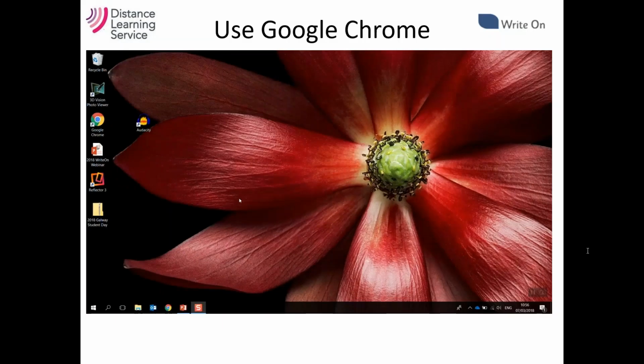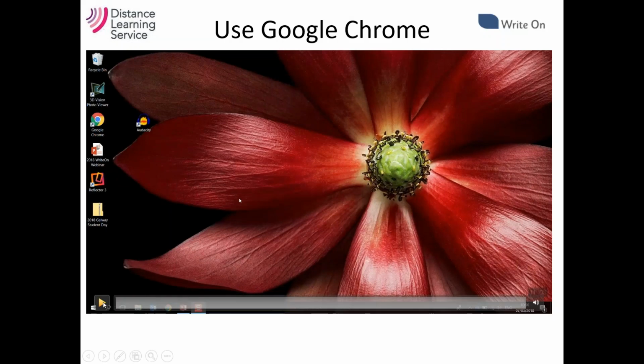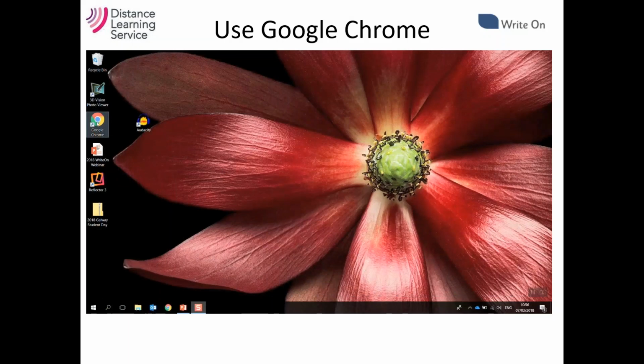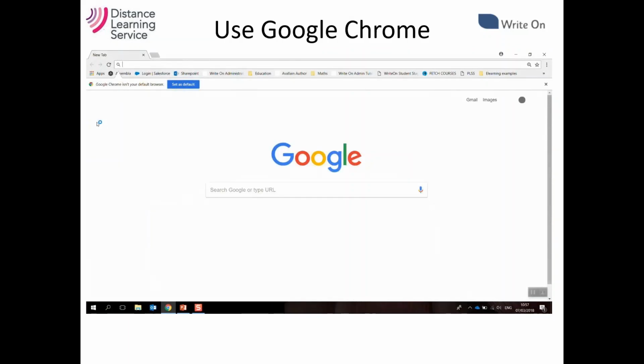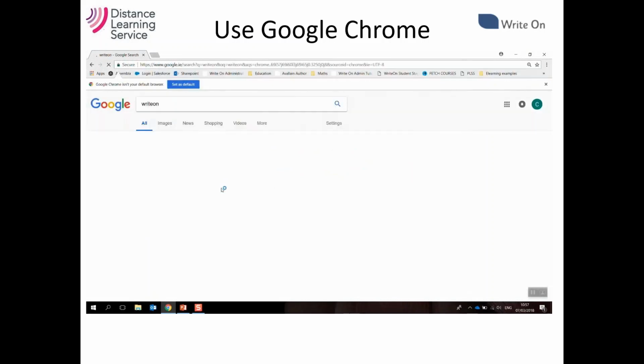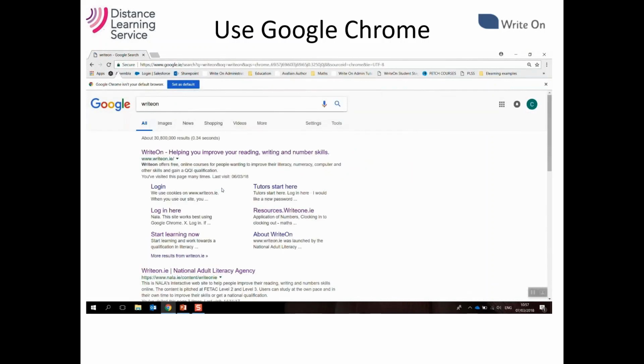So the very first thing that I would recommend to people is that they do use Google Chrome. And in this short video, you can use this one with learners just to make sure that they know what the Google Chrome icon looks like. Unfortunately, we don't recommend Internet Explorer or other browsers for WriteOn, so Google Chrome is the preferred one to use.